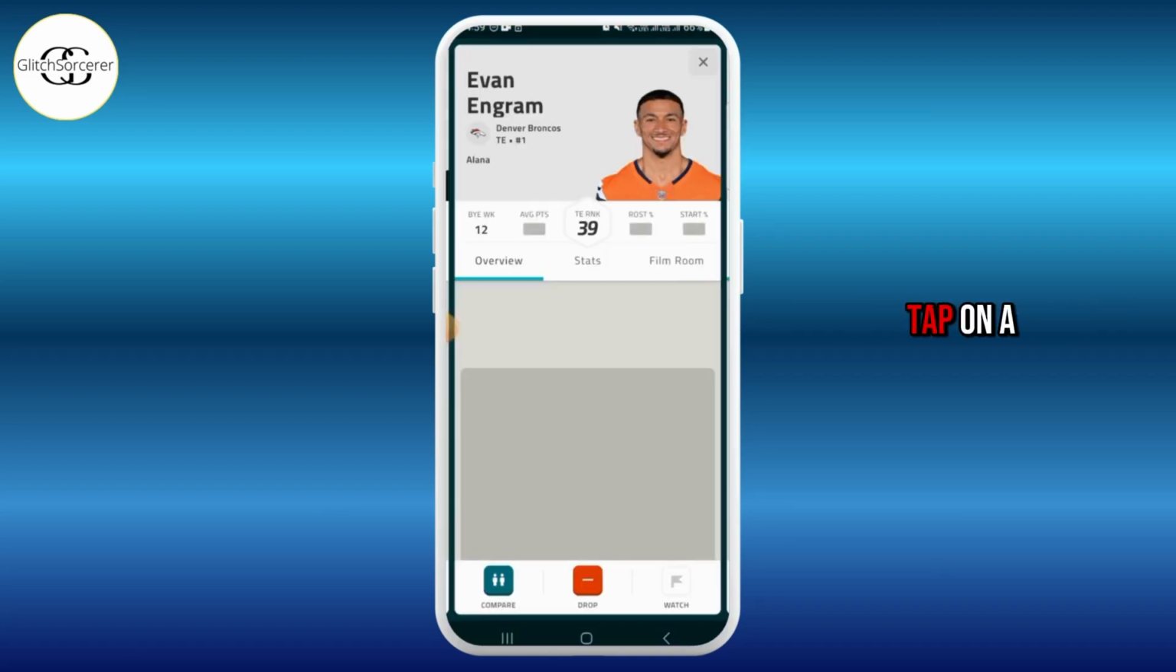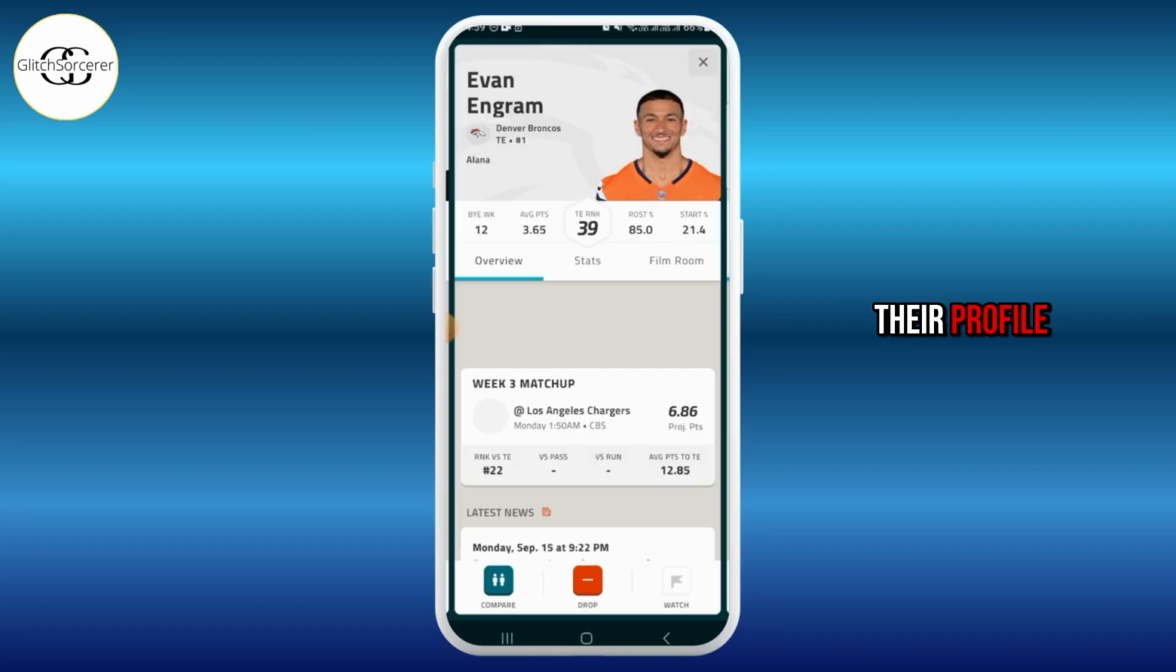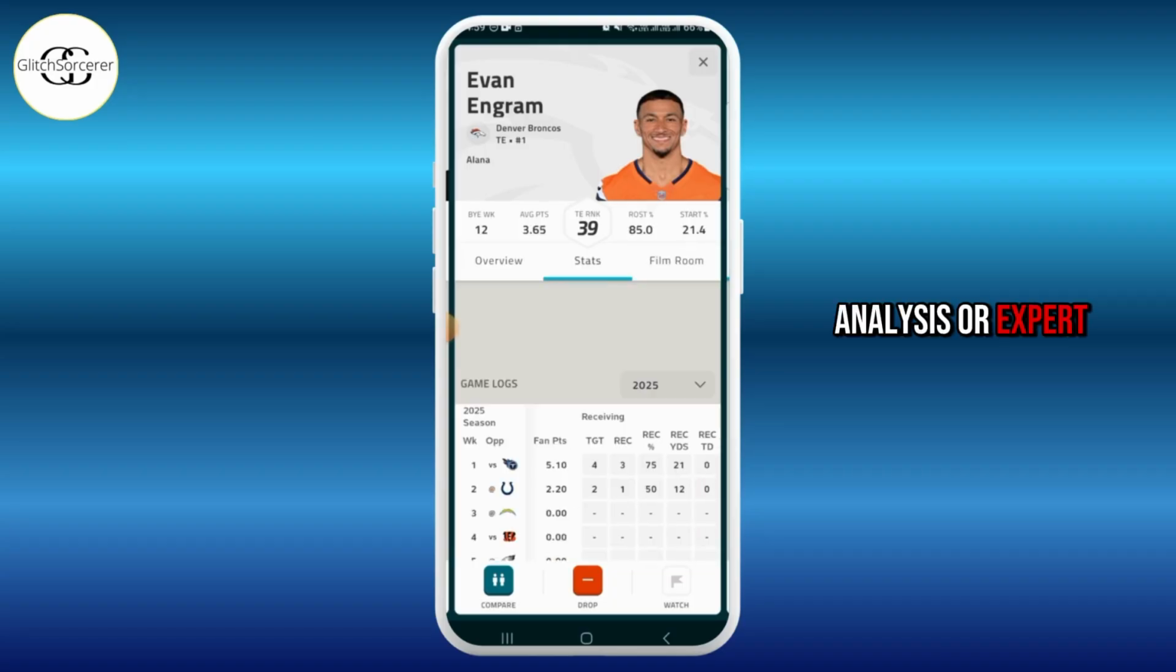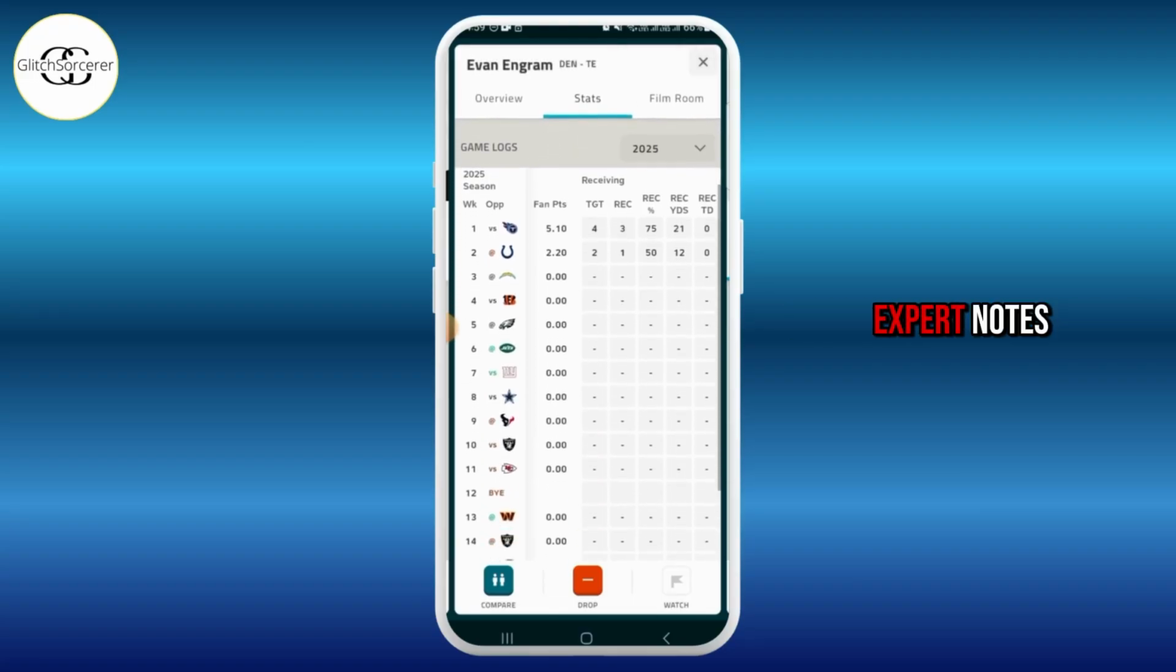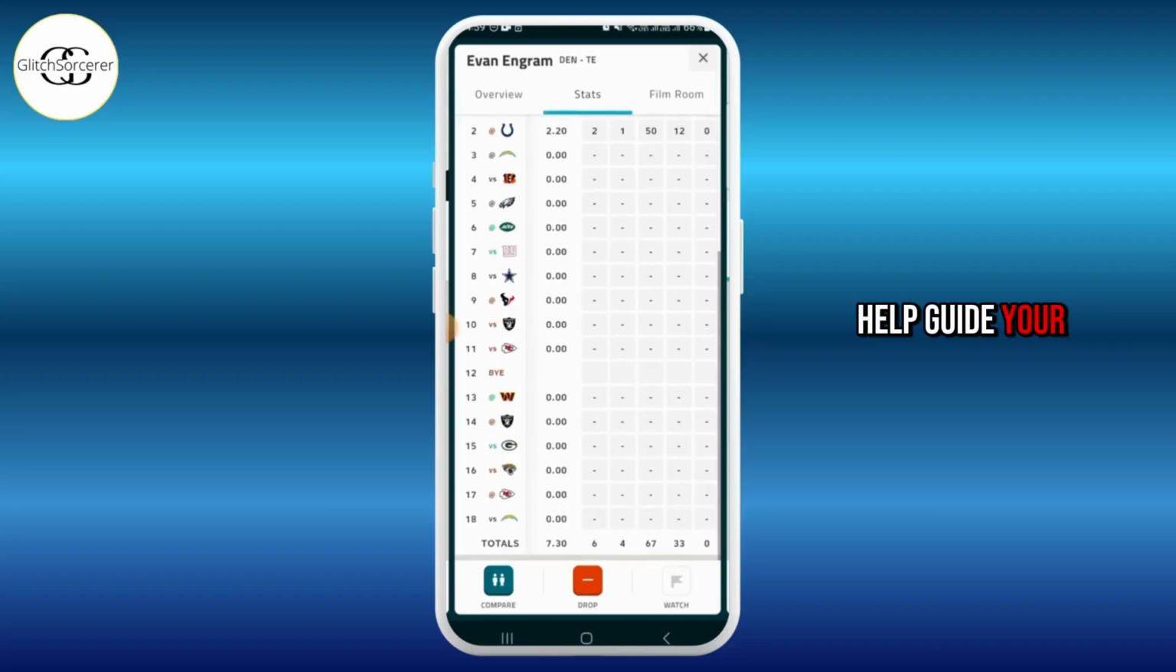For a deeper look, tap on a player's name. In their profile, scroll down to the Analysis or Expert Advice section. Here you'll find start/sit recommendations, expert notes, and projections to help guide your decision.